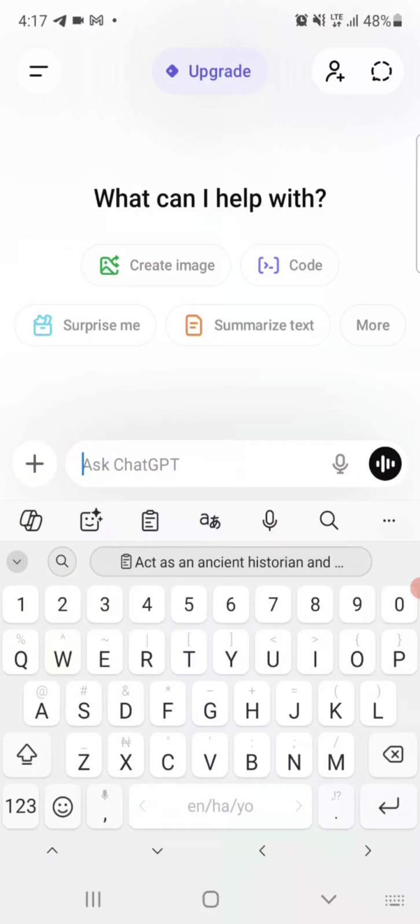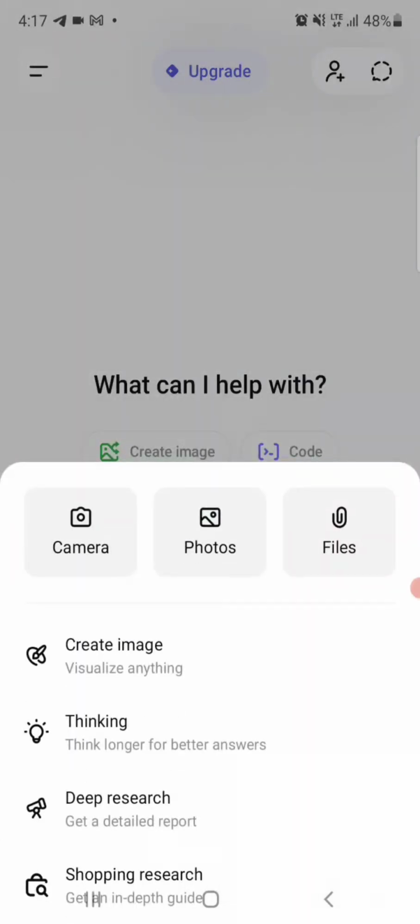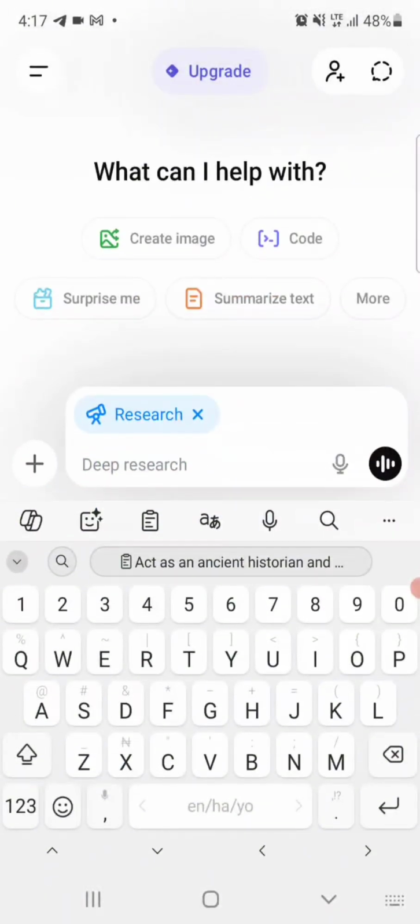Put a prompt that has to do with research. But before that, let's click on this plus sign. Then we'll click on deep research so that we should get a detail on the research we want to make, because this is something factual that has to do with reality. So we need to click on deep research for you to make a deep research on it.